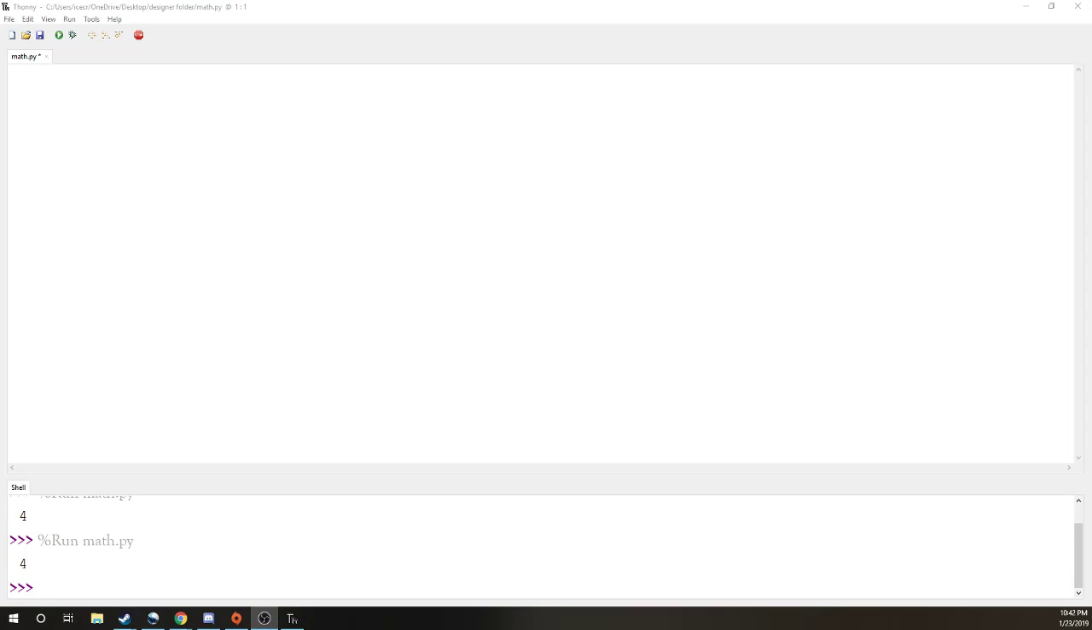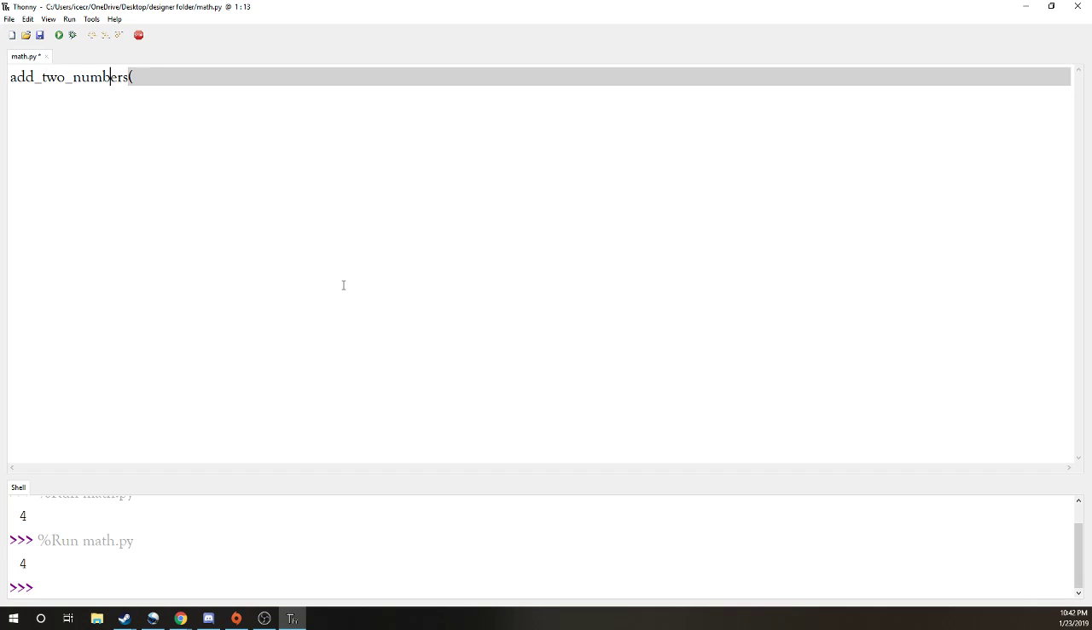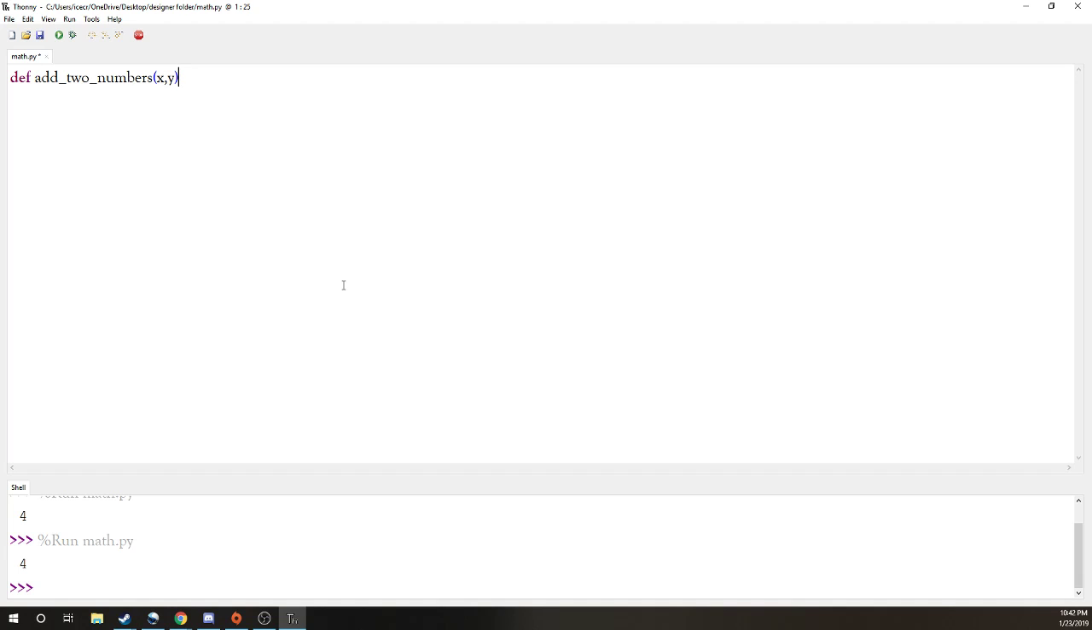Okay, now I'm going to show you an example of a function that we can use to add two numbers. So I'll call this add underscore two underscore numbers. The first thing we want to write is def. So we'll write def, then our function name, and then the values we want to pass in. X and Y will be our values. And then we want to put the parentheses around them, and then the colon, the two dots above each other.